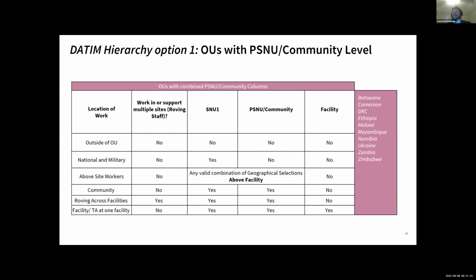And of course, for facility-based staff that are working at a specific individual facility, we would want that geographic information entered all the way down to the facility level. And all these columns are pull downs. They're also dynamic. So the SNU1 you select will then result in a smaller list of potential PSNU community options, and which community you select will result in a smaller list of facility pull down options. So working from left to right and going from larger to more localized is the best way to complete this section of the tool. Next slide, please.